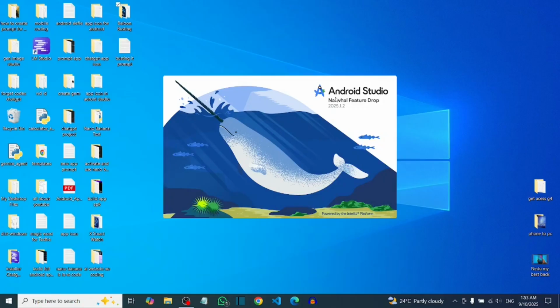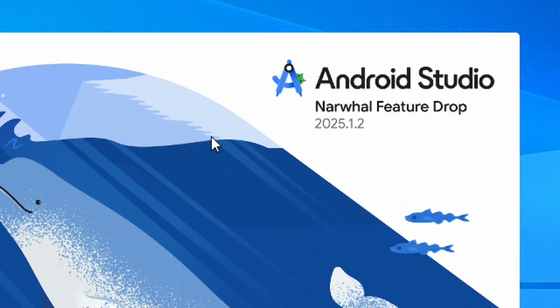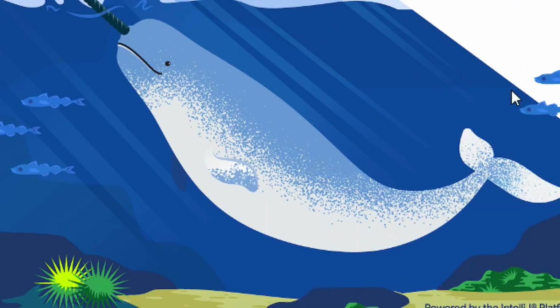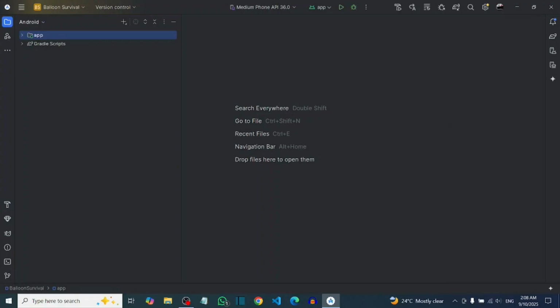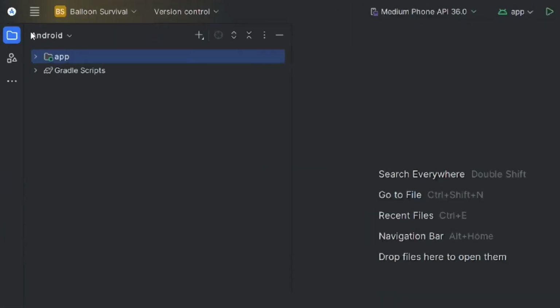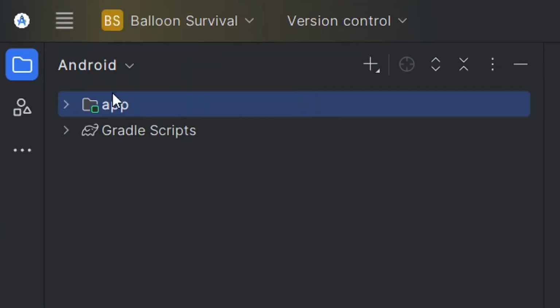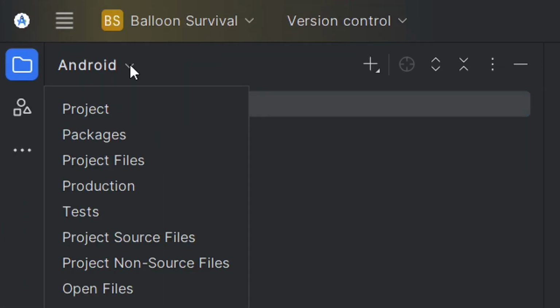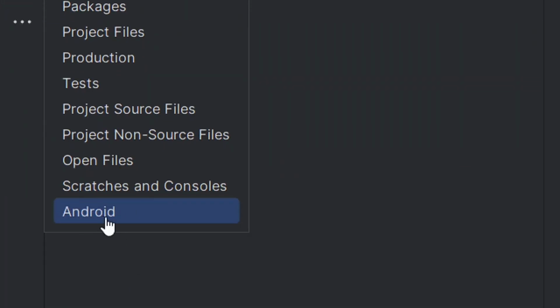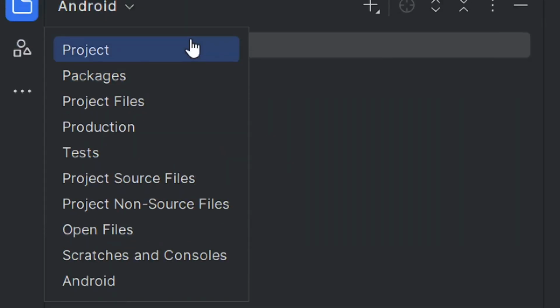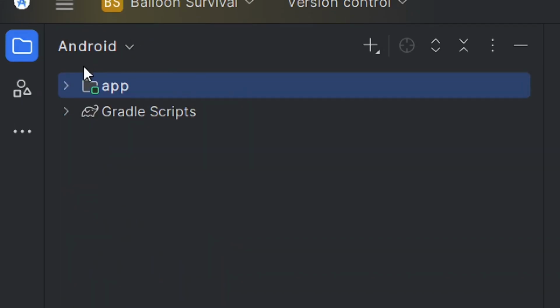Now we can use it in our Android Studio. So simply open your Android Studio just like this. When it opens, load your app. When you sync the app, make sure that Android is selected just like this. If Android is selected, double click on the app.